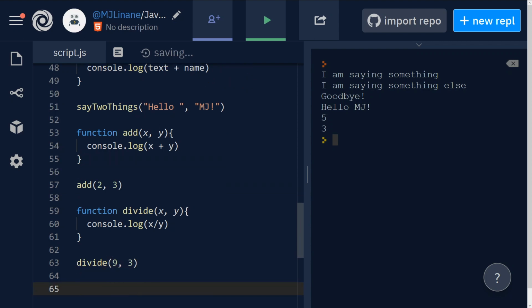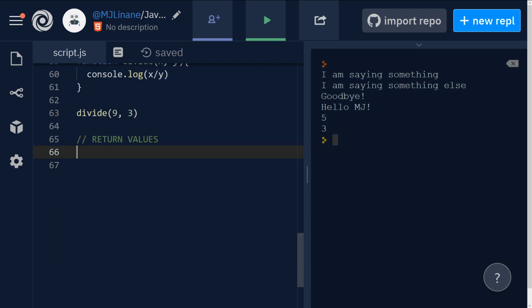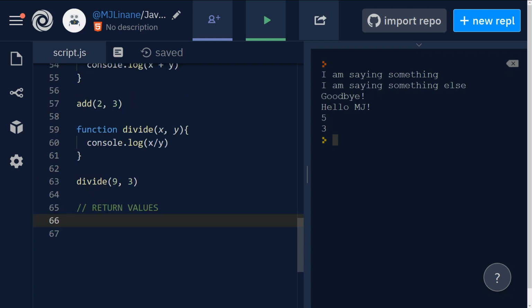Let's go on to the next part, which is going to be return values. And you'll see these as well inside Phaser. So there isn't necessarily a divide function, but you will see multiple parameters inside Phaser. Okay. And for return values, basically for function divide x and y, it would be helpful in order to not have to console log it, okay?